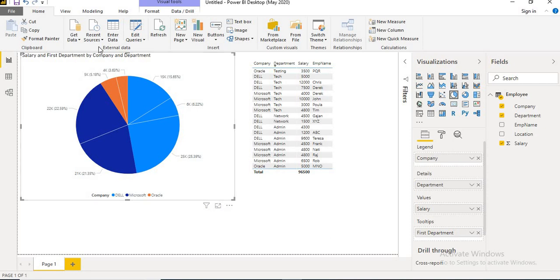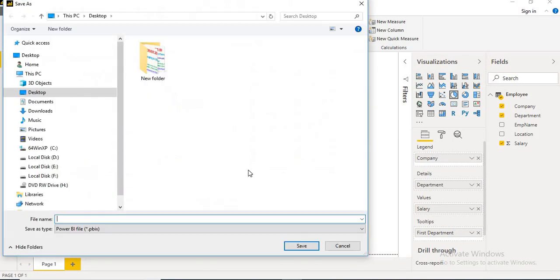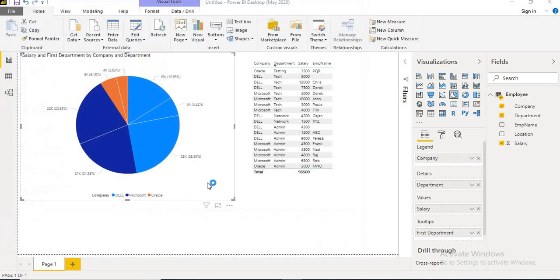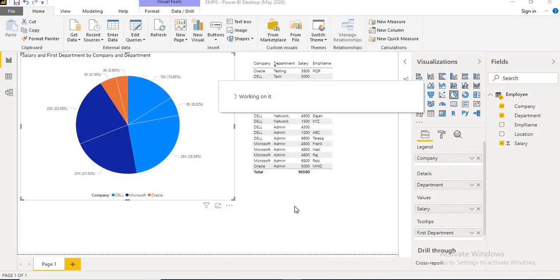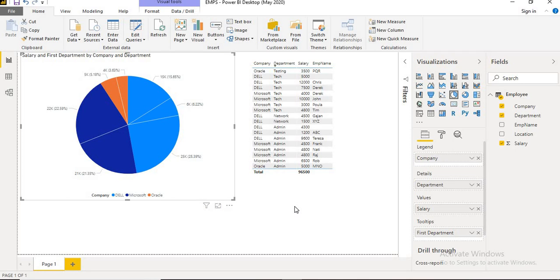Once it is ready, let's save locally. Then later we can think of it. For the time being, I am planning to save in a local place. Okay, let's save on the desktop. I'm going to name it EMPS employees or something like that. Whatever name I want, I'm going to save on the desktop with that name. Okay. Once the report is saved, this is the first step you need to do.